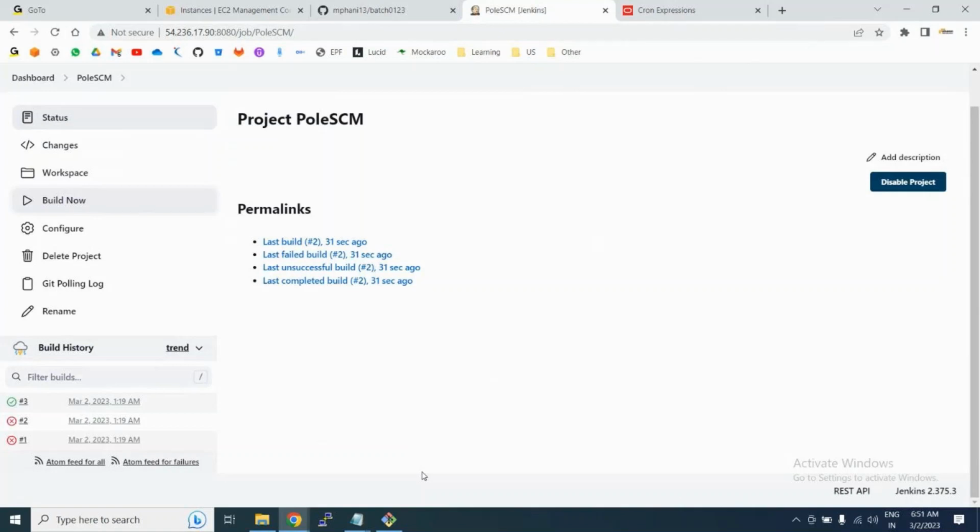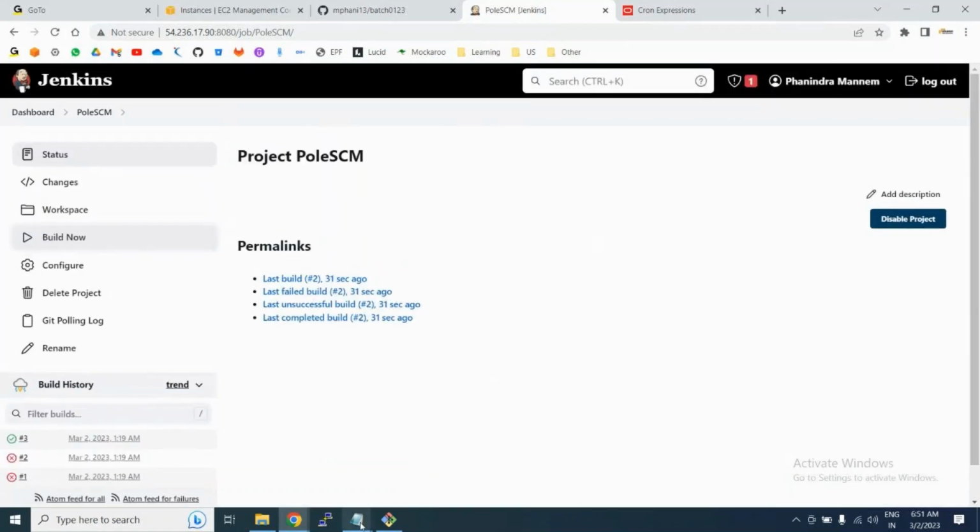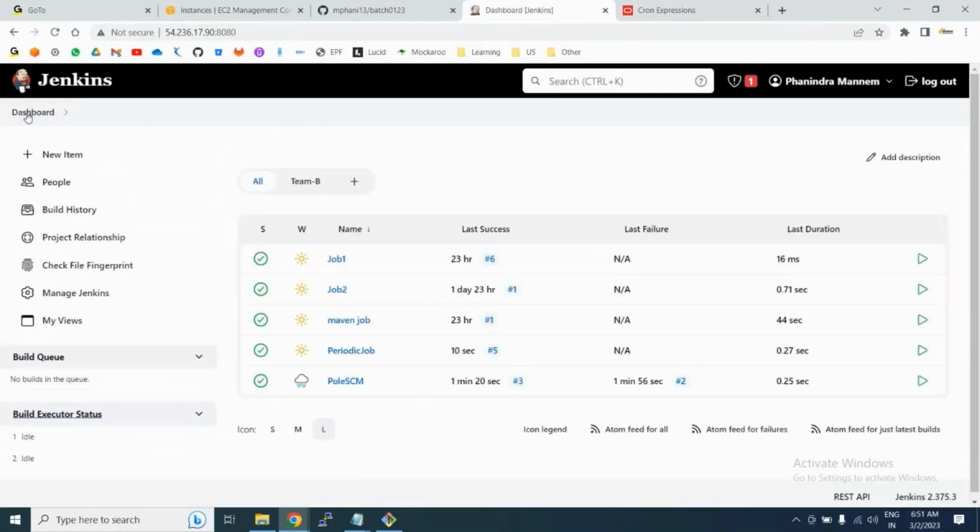It will consider like that and it will execute the job. Okay. So we will see after changing some code base later, we will see. Just we'll keep it like this for now. Okay. So let me create one more job.